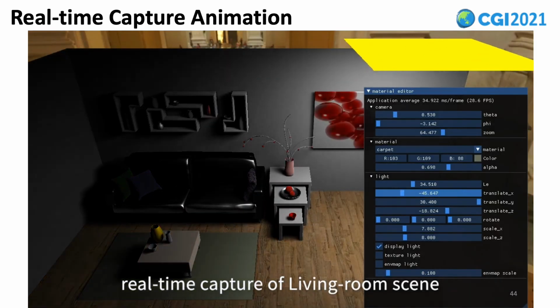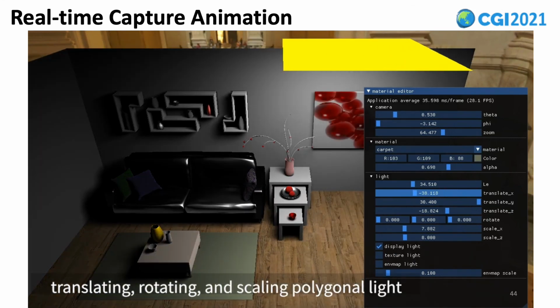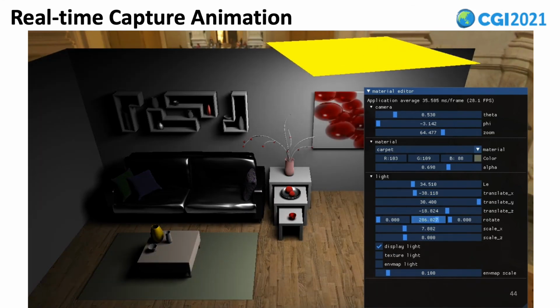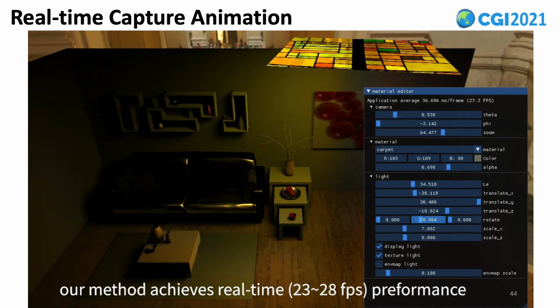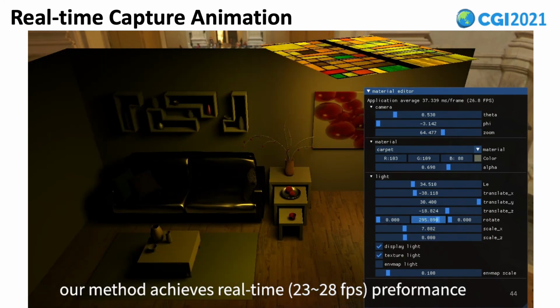This slide shows a real-time captured animation of the living room scene. Our method can manipulate the polygonal light source in real time, including the translation, rotation, scaling, and texturing as shown in this animation.